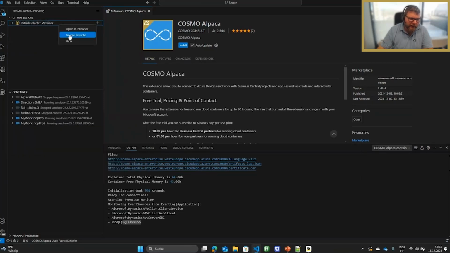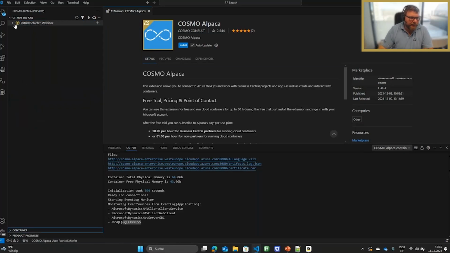When you right click on an organization, you can set this organization as a favorite and then just switch via the filter icon. Also to mention here, you can switch directly to the Azure DevOps view. So our first feature is that we can handle our GitHub projects and organizations directly via VS Code, and I will show you how you can get started with a new GitHub project.